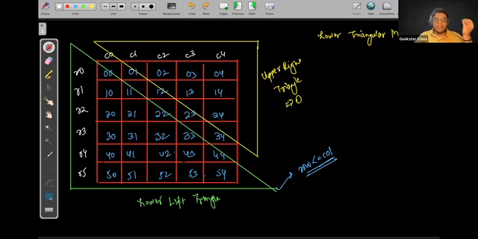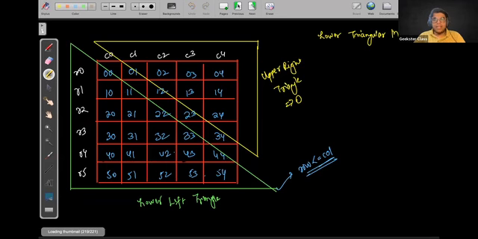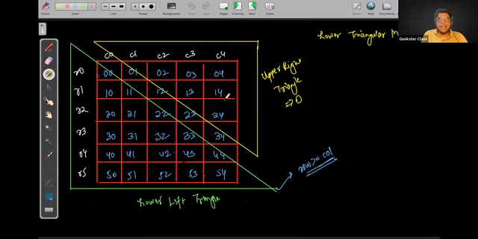Pretty much the same question as we did yesterday. Just the if condition, instead of row is less than equal to, sorry, I wrote the condition opposite. The condition should be row should be greater than or equal to column. Yes or no? Lesser than is for the upper right, but for lower left, it will be greater than or equal to.